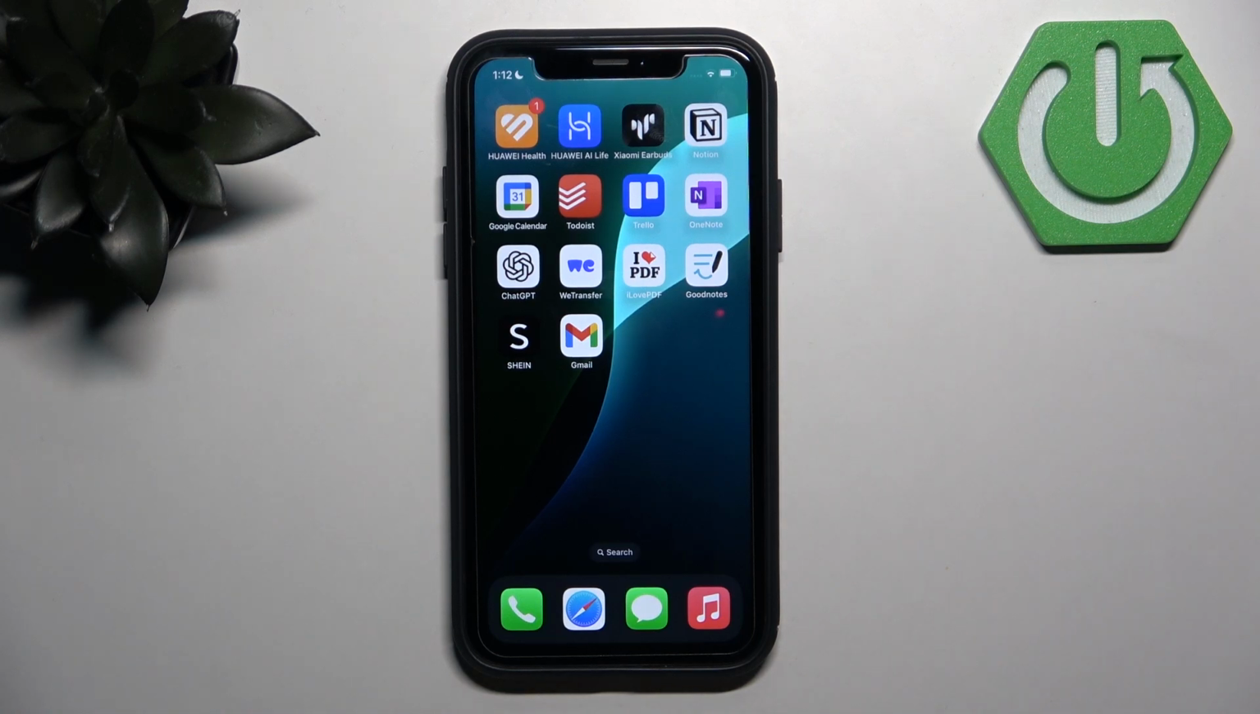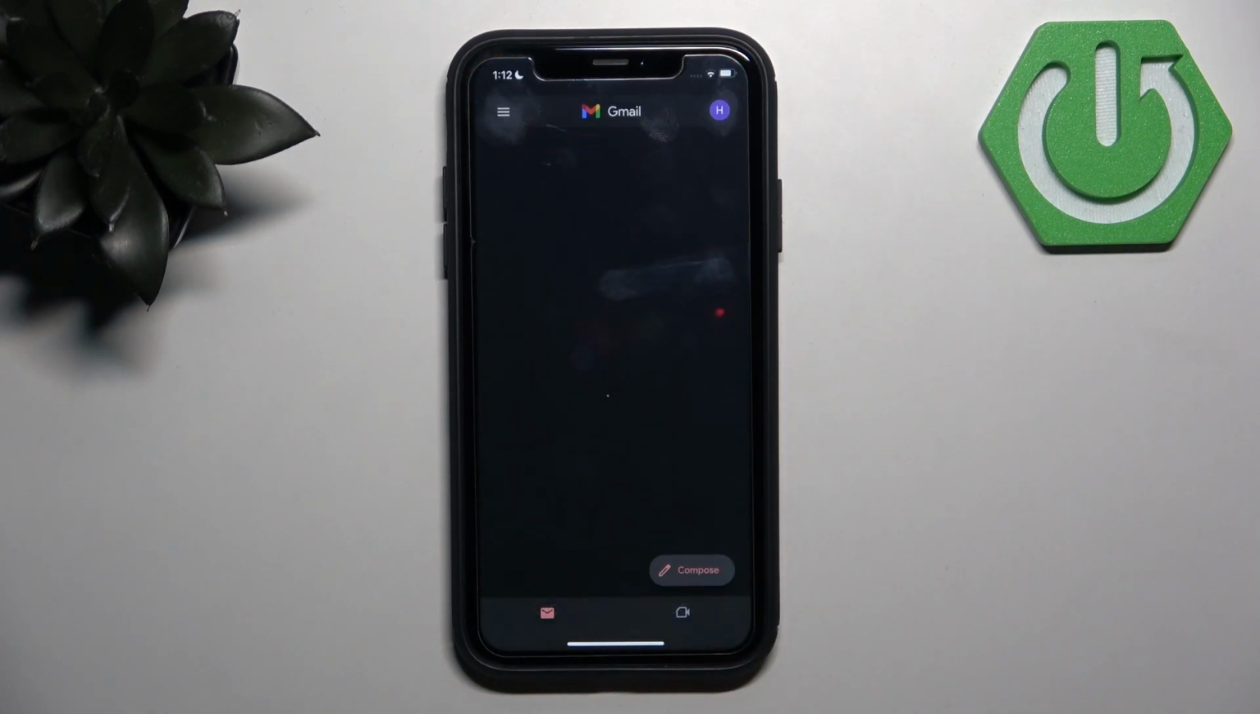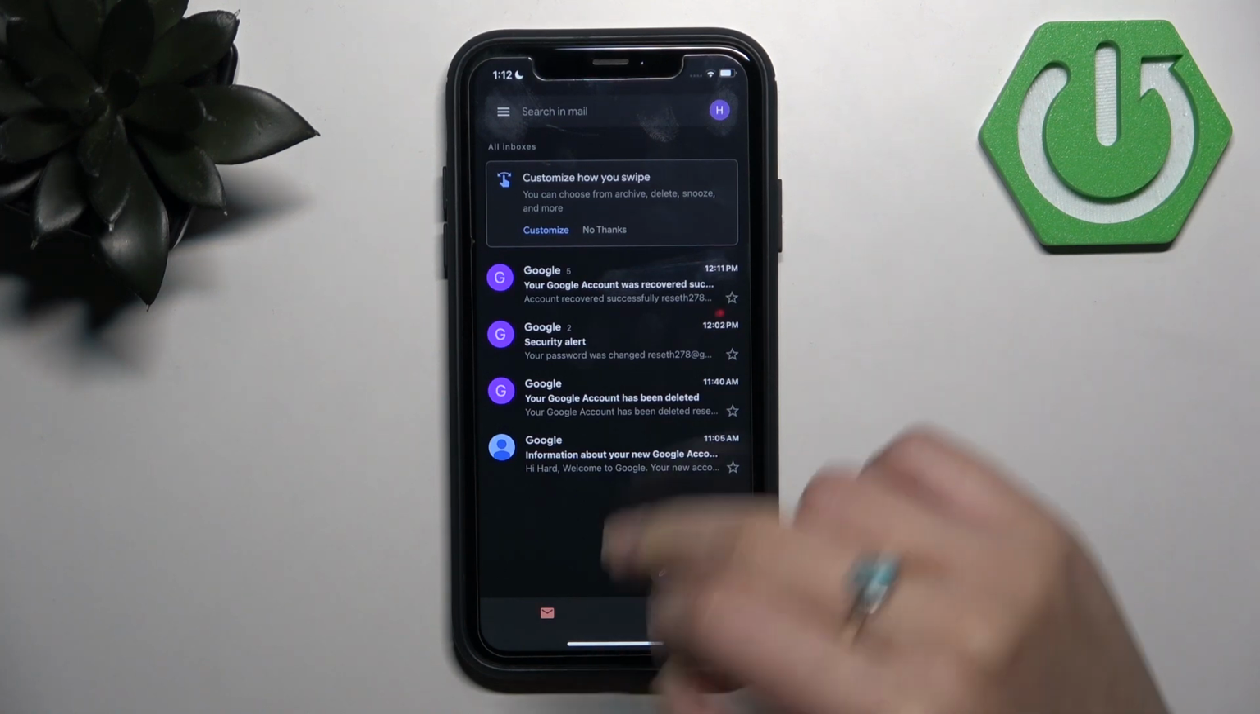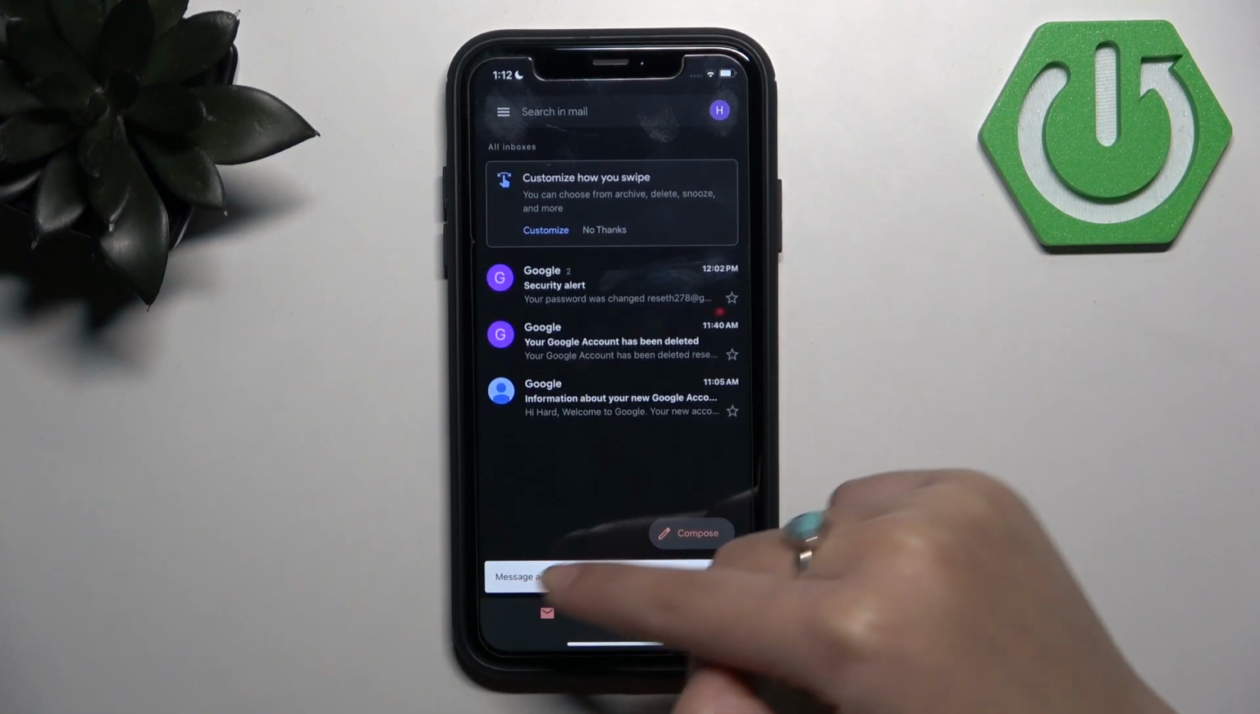So let's open our application and let's pretend that I accidentally moved my email to the archived ones. I do it like this.